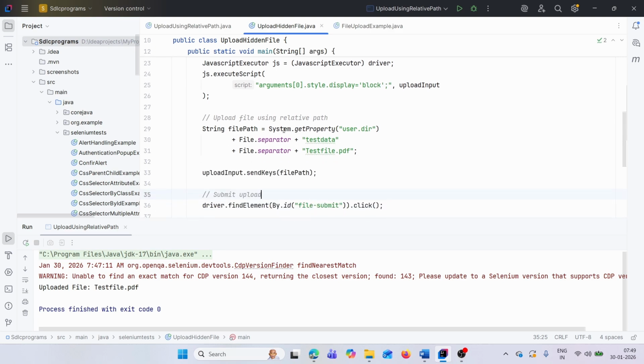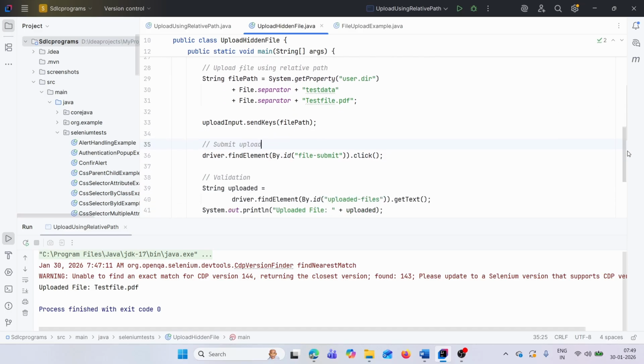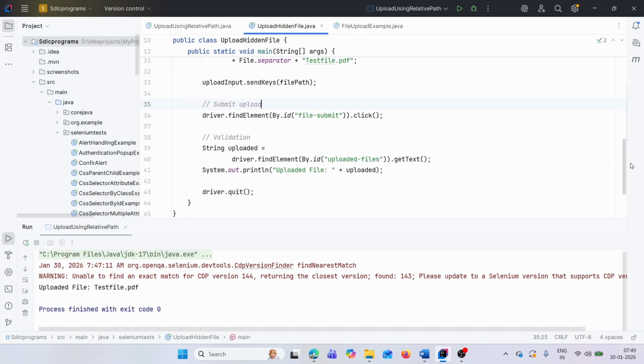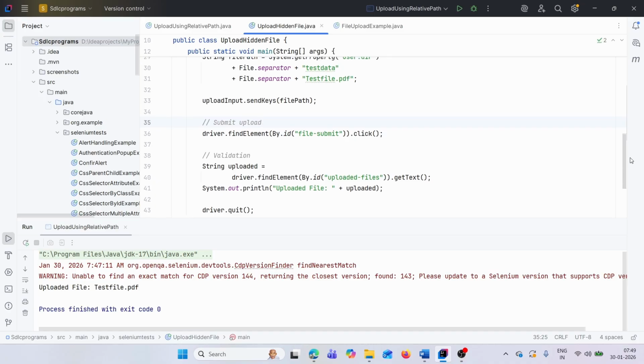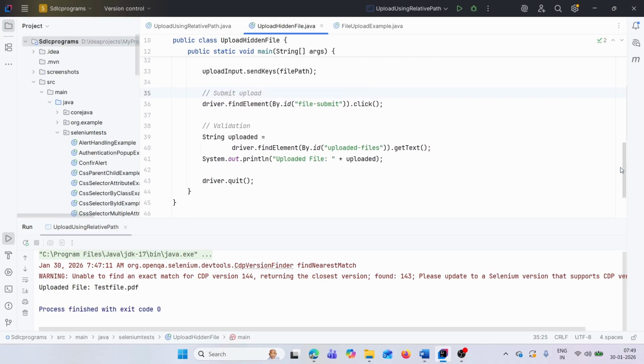String file path is equal to System.getProperty("user.dir"), that means root directory, plus File.separator, plus "testdata", plus File.separator, plus "testfile.pdf". Then uploadInput.sendKeys(filePath). Then driver.findElement(By.id("file-submit")).click(). Then similarly we will validate.